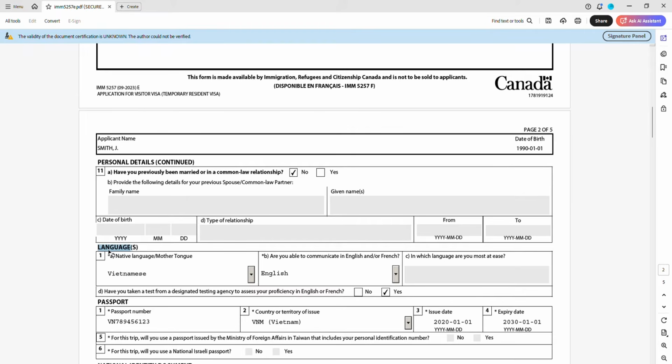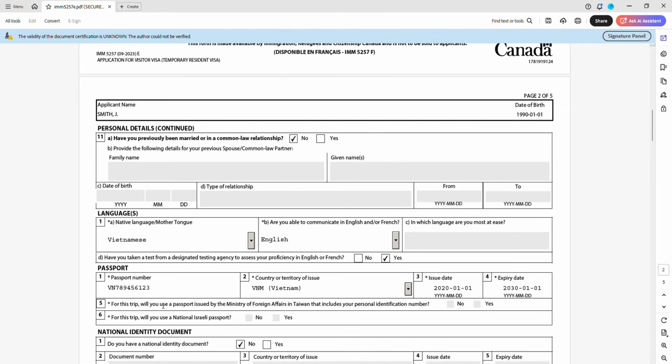And then the languages part, number 1, my native language, that is Vietnamese, and B, are you able to communicate in English or French, and then I select English. And then D, have you taken a test from a designated testing agency? Yes, I do, or maybe if you don't have, then you select no. I do have IELTS, so I select yes.